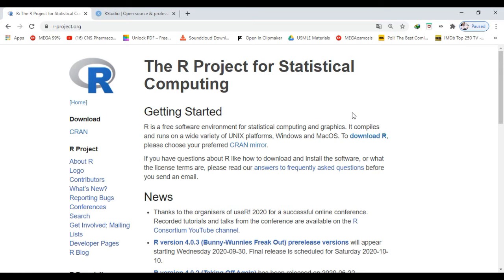Now let me show you how to get R and RStudio on your computer. First, we will download R. We will type r-project.org. Then this page will appear. We will click on CRAN Mirror.